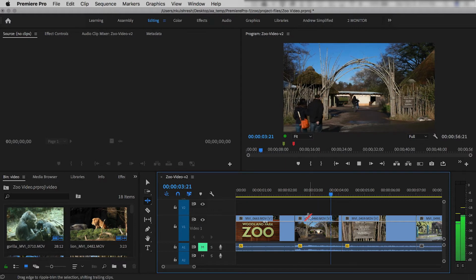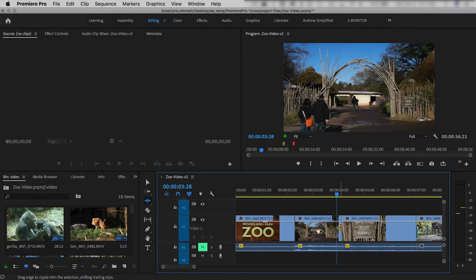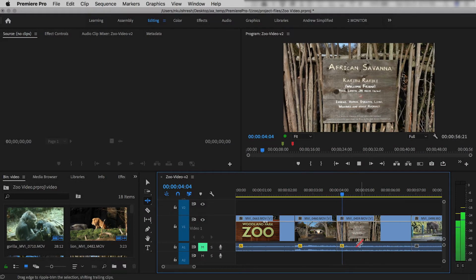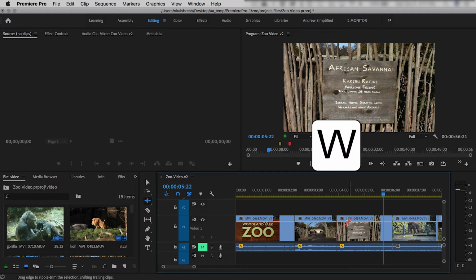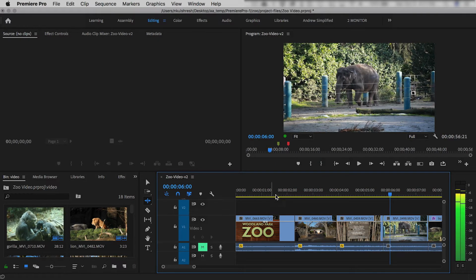Now I'm going to go toward the end of the clip. And now if I'm ready to trim the end of the clip here, all I have to do is hit W. So I can basically go through the timeline, and just by using Q and then W, I can trim all of these clips very quickly.